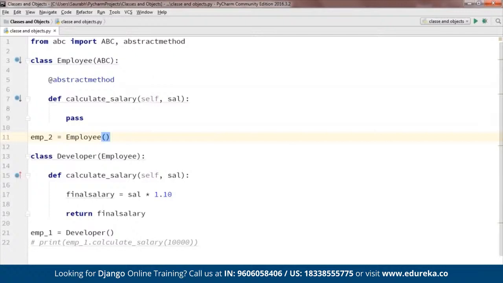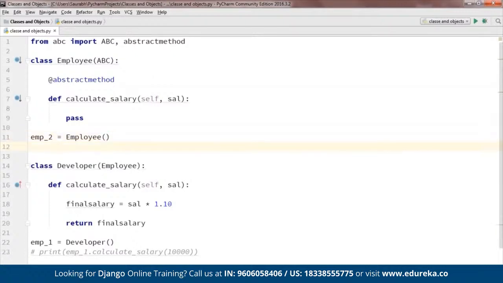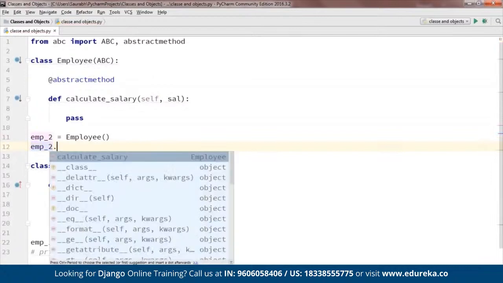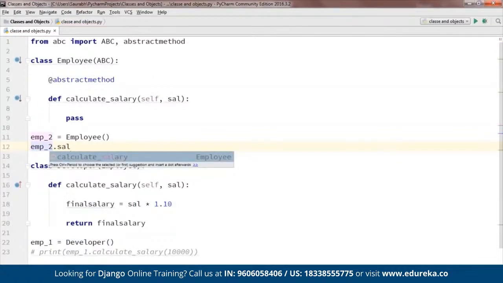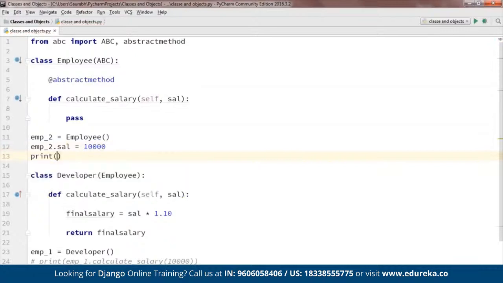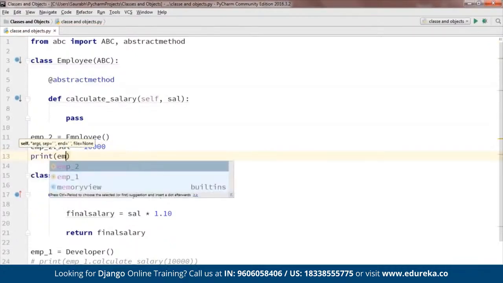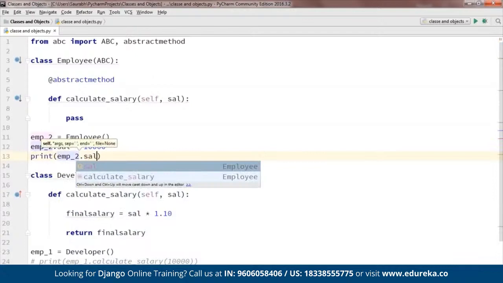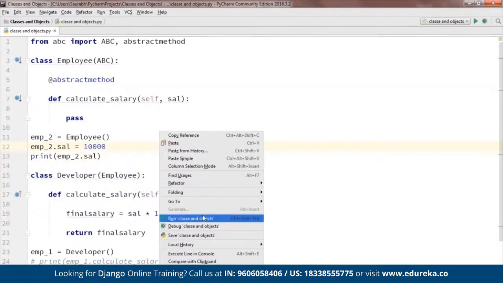Now I'm going to define the attributes for this. So I'm just going to type employee_2.salary, which is equal to, say, 1000. And now I'm going to print it. So for that I'll type employee_2.salary. Now let's go ahead and run this and see what happens.